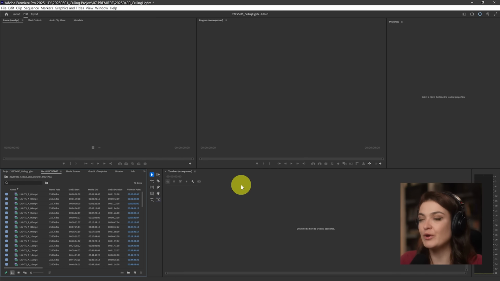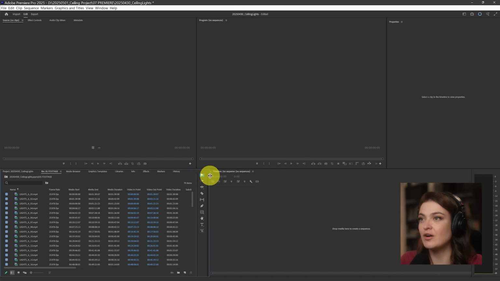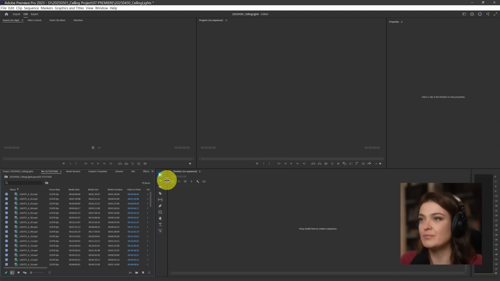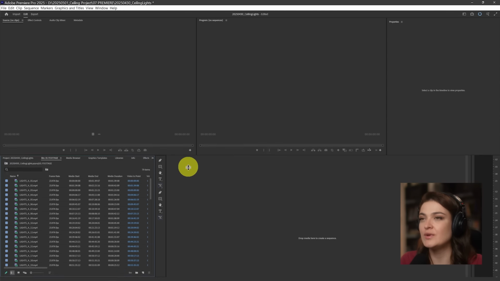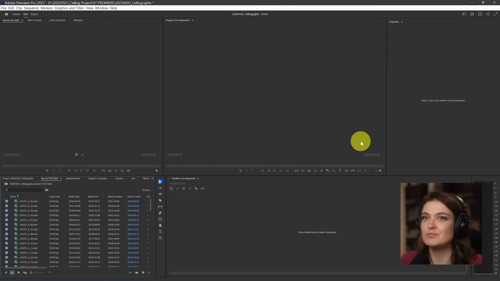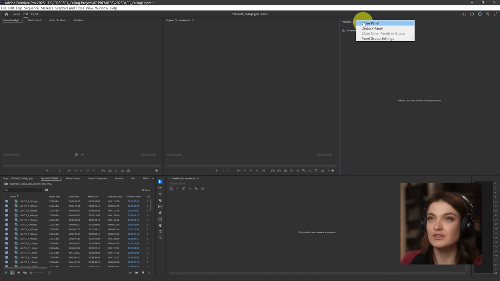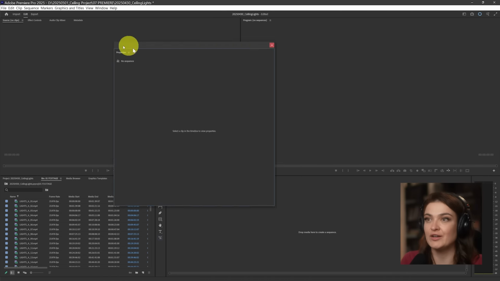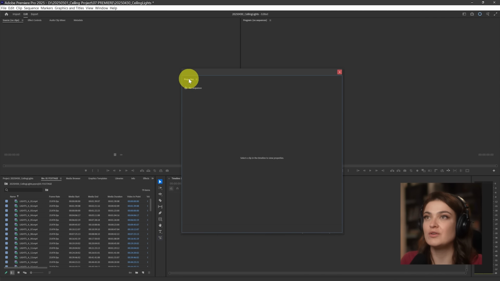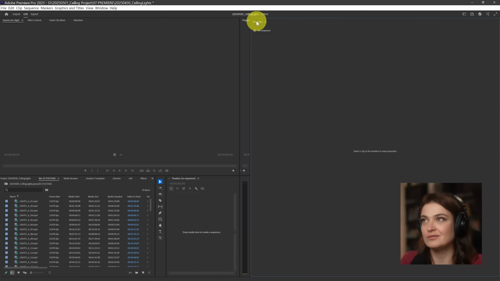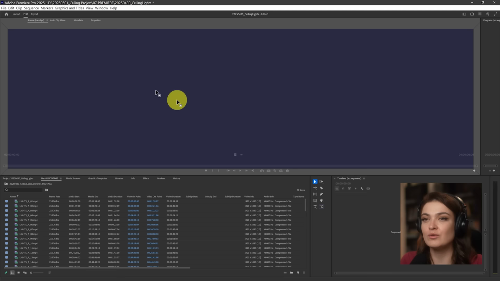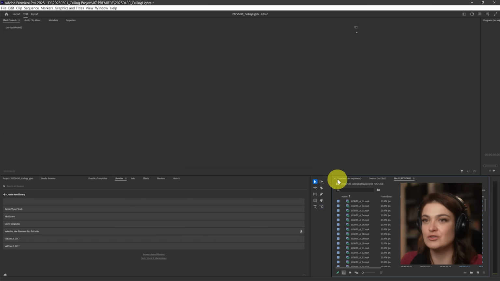Now, one great thing about Premiere Pro is that these borders are not rigid. If you hover your mouse over the border between two windows, you can make them smaller and larger to fit your needs. You can also go over here to the hamburger menu, the 3 lines, and you can close the panel. You can undock the panel, so now the panel's floating in space, or you can bring it back in wherever you want to.